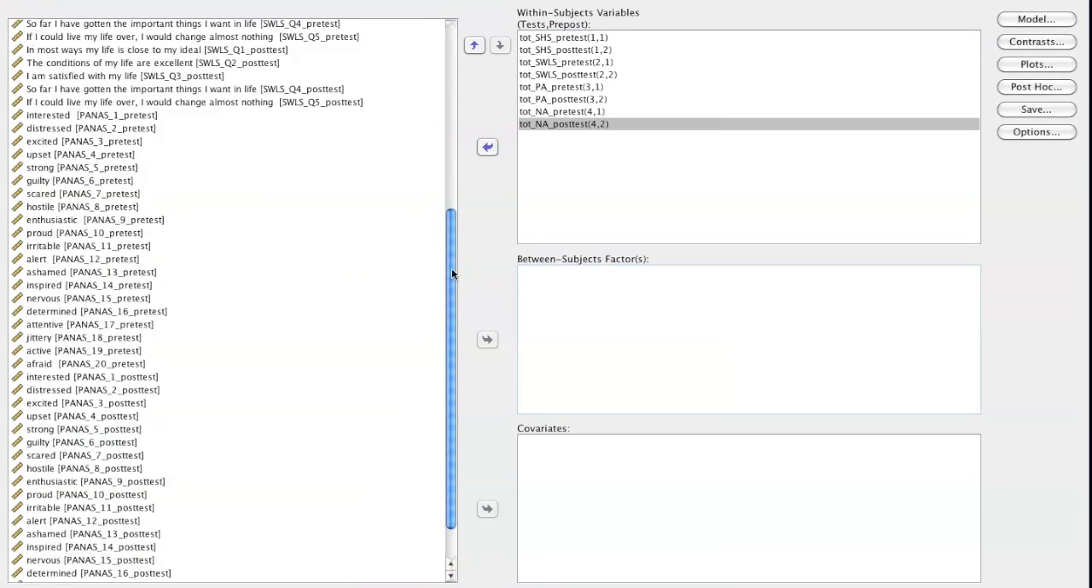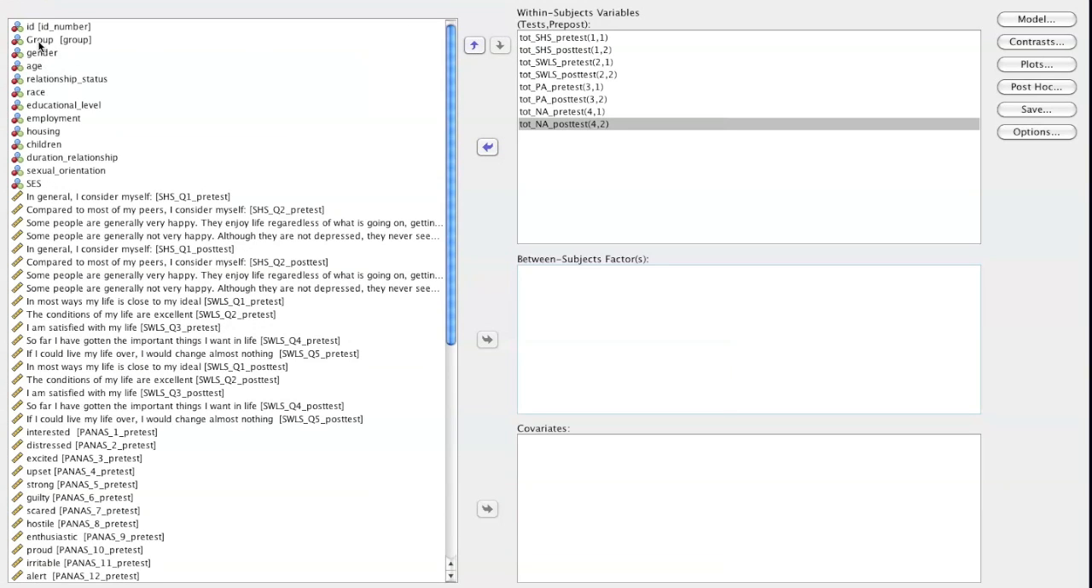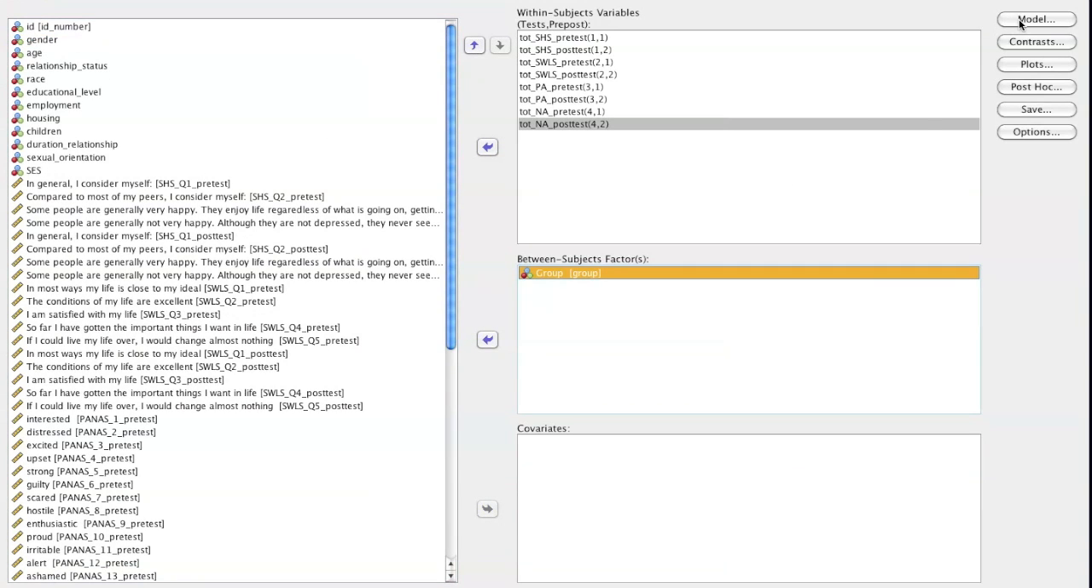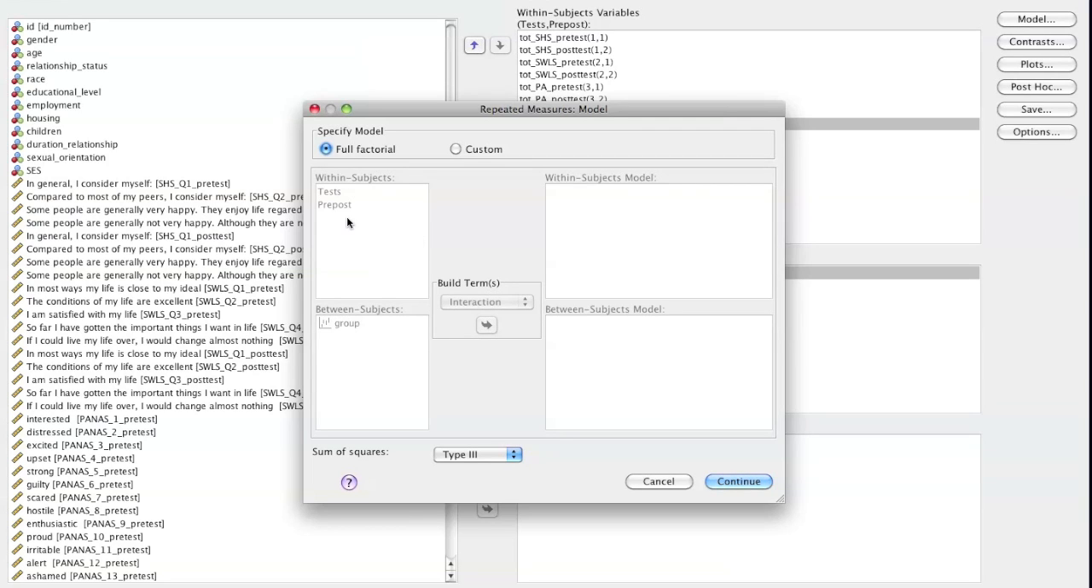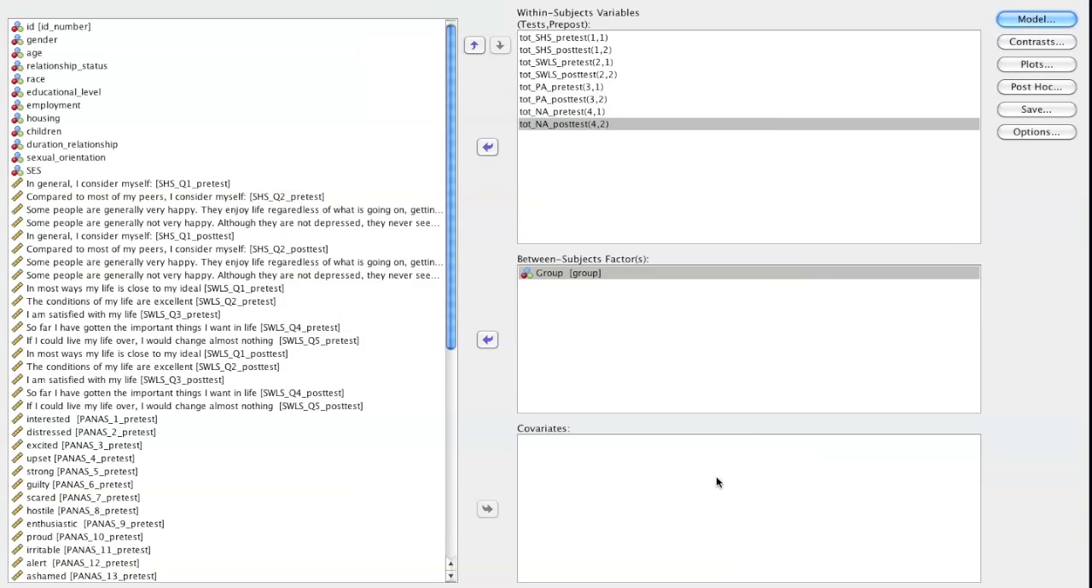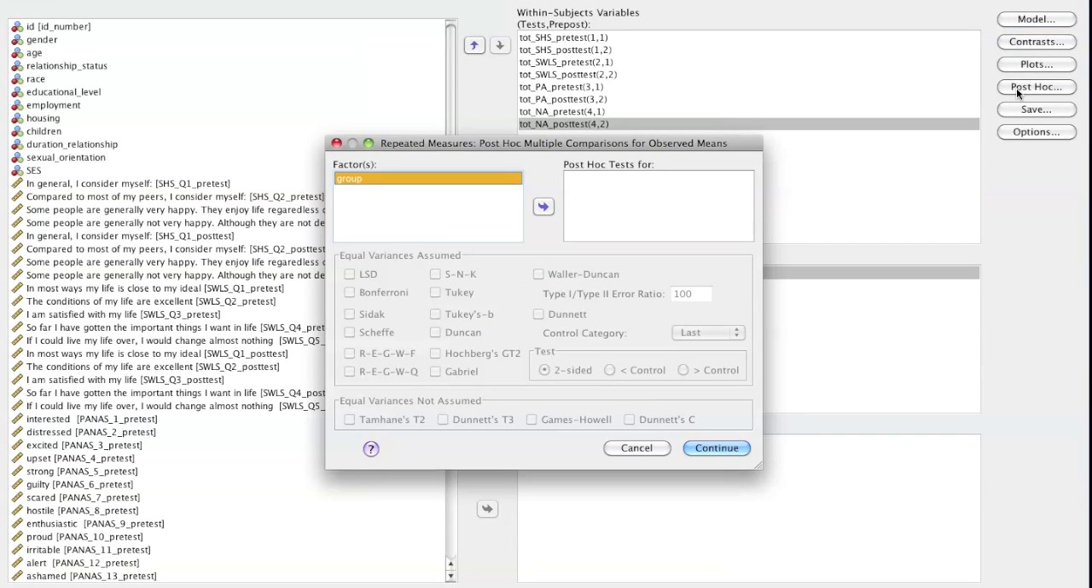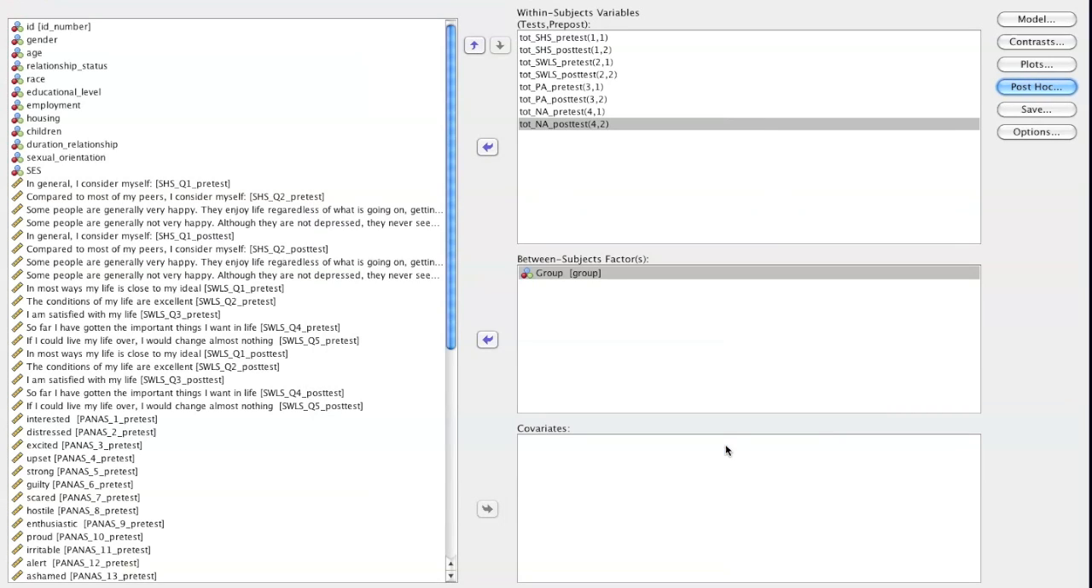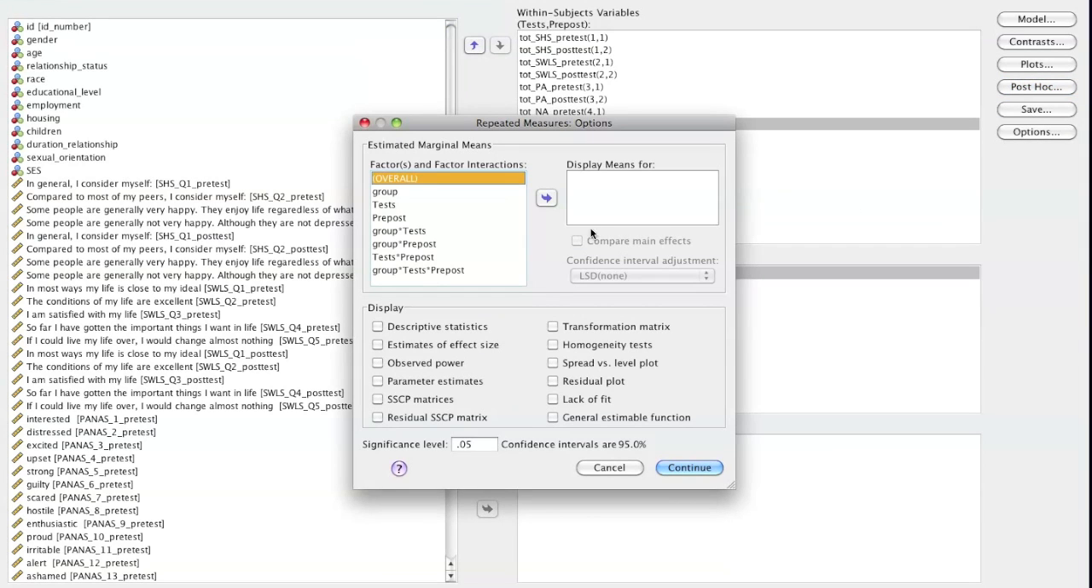And then the between subjects factor, which just separates our cases into groups. That's groups. So go to model, leave it at full factorial, and just click on continue. Skip over contrasts and plots, don't worry about that. Post hoc, we'll want to know the differences between our groups if there are any, so click that over and go Bonferroni. Okay, and then don't worry about save, go to options.